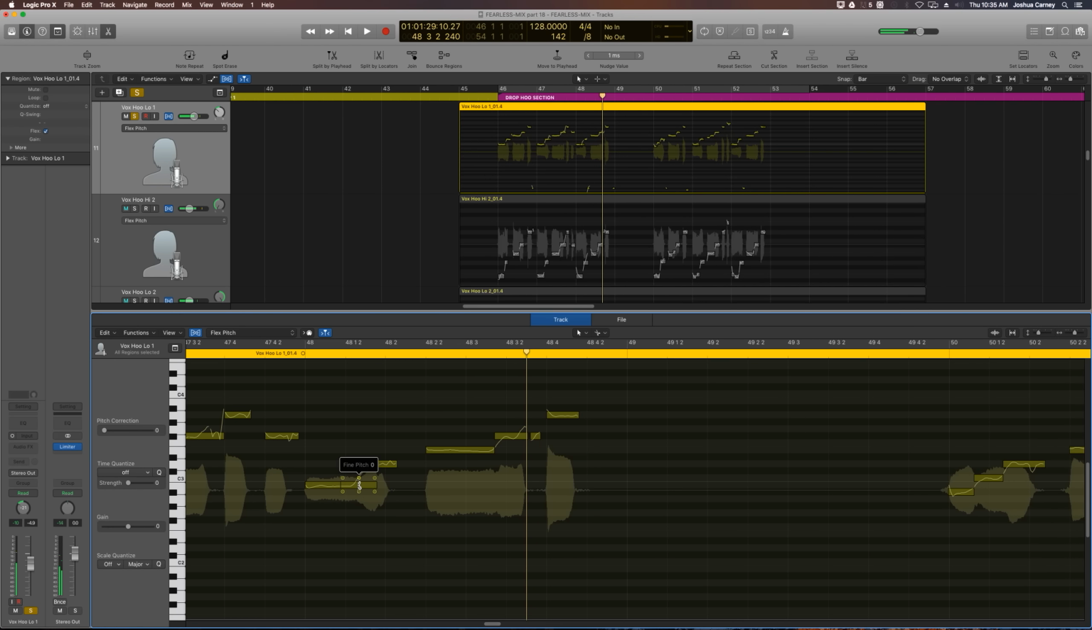It actually looks like it needs to be split right here as well. Yeah, so let's do that. So I just split it. We'll retune just these notes. There we go.